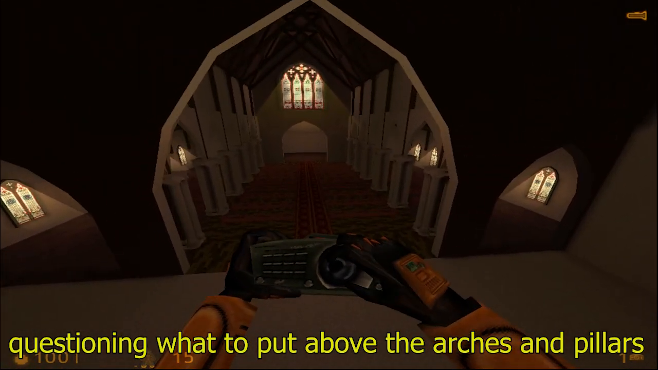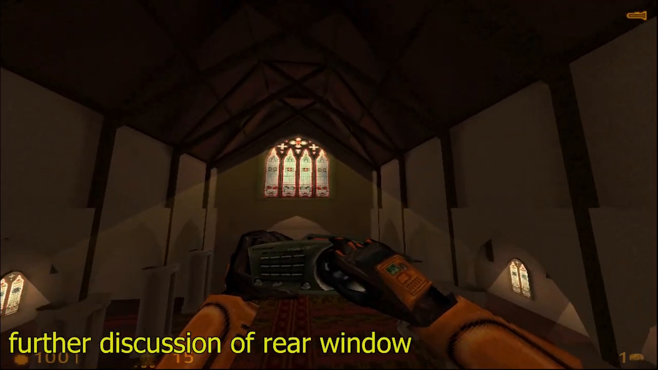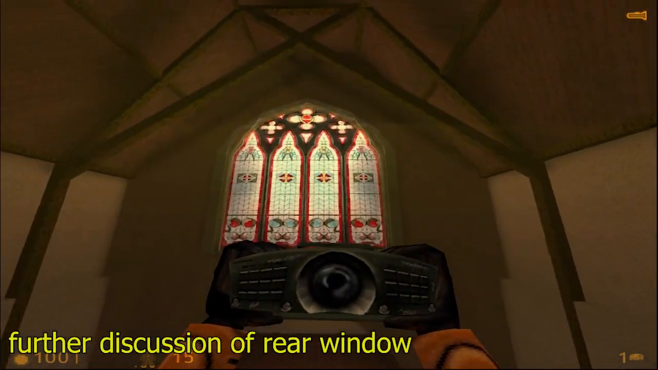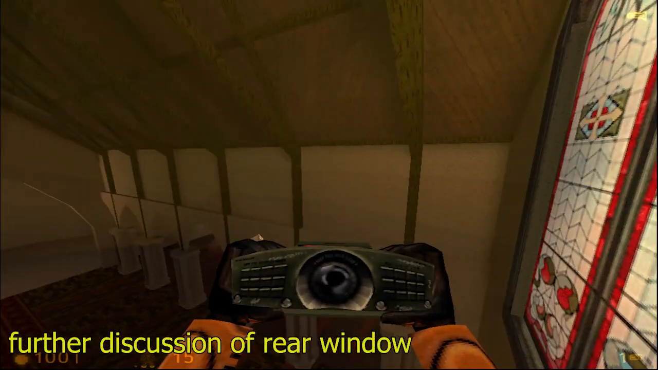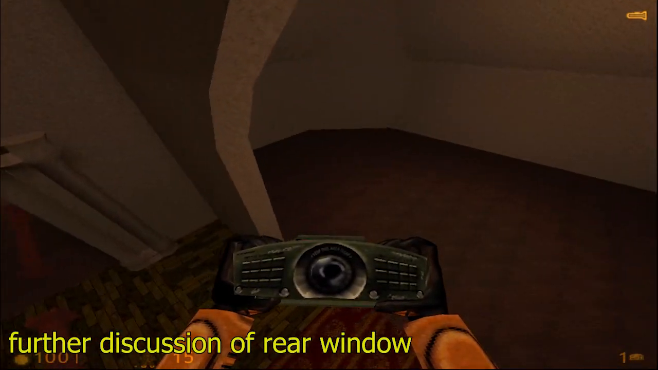All in all, I'm happy with how the window looks from over here. I need to figure out the directional light, because there is a directional light, and I want it to be facing down here, although the light looks pretty good anyways. Yeah.